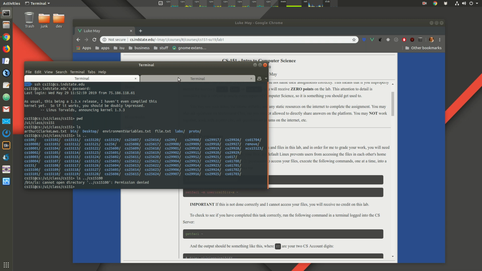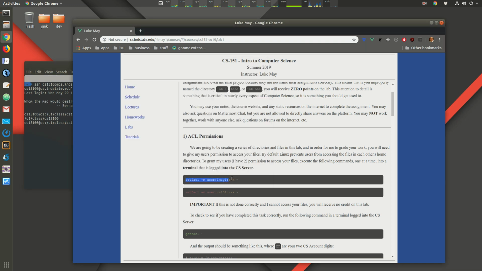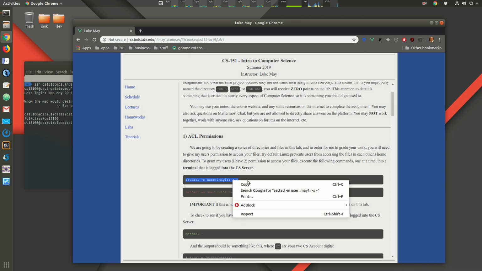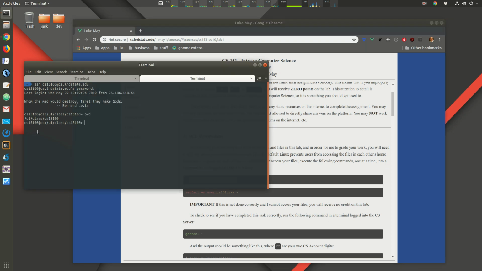So we're going to make it so I can see what's inside that directory. Alright, so I'm going to copy this command. I can right click and copy, or I can hit Control C. On a Mac it's Command C, and I can paste it into my terminal. On Cygwin you might have to right click and paste. On Linux you can Shift Control V, and on Mac I think you can just hit Command V and it will paste. Alright, so here are the permissions that I'm setting.